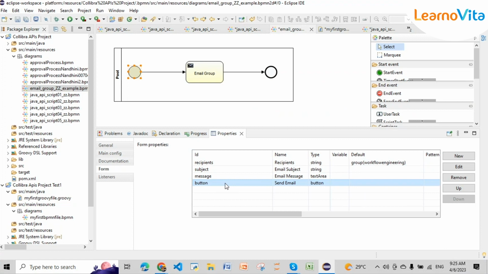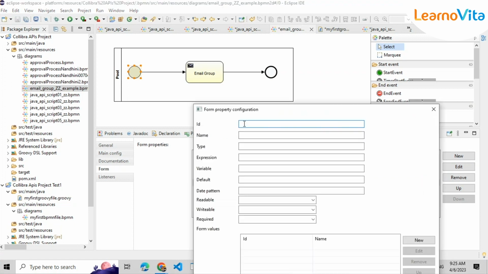So I'll be having a button in that form. So send email, then the workflow restarts. Likewise, if I want to give some other details like timings and all, I can have a new element. So I'll be giving the ID for that and name for that.